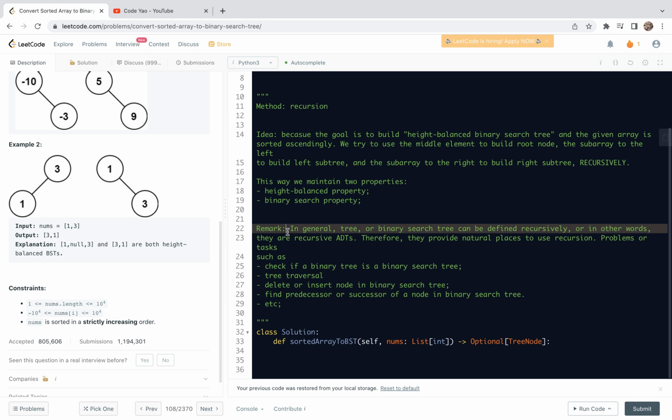Let's look at some remarks. In general, data structures like tree or binary search tree can be defined recursively, so they are recursive abstract data structures. Therefore, they provide natural places to use recursion. Tasks such as checking if a binary tree is a binary search tree, tree traversal, deleting or inserting a node in a binary search tree, or finding the predecessor or successor of a node in a binary search tree, and so on, can all be solved elegantly using recursion.